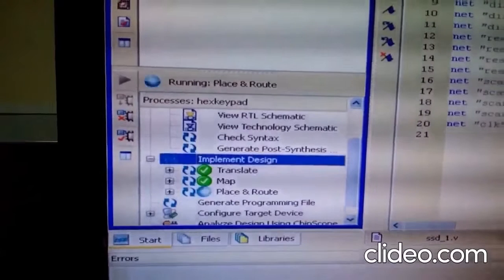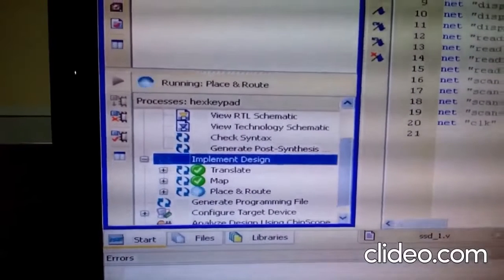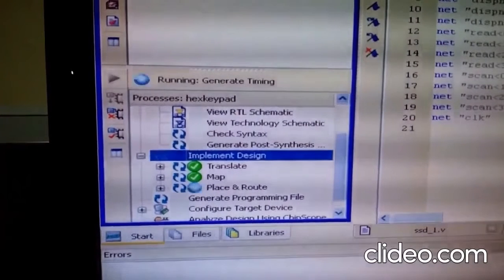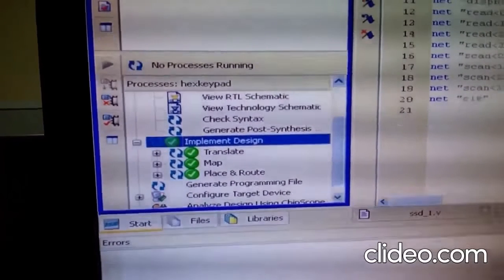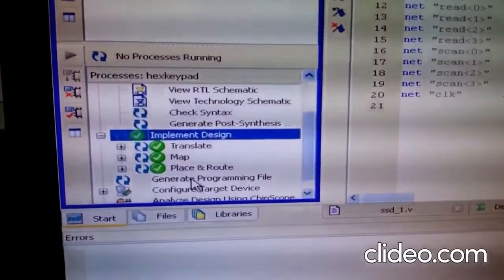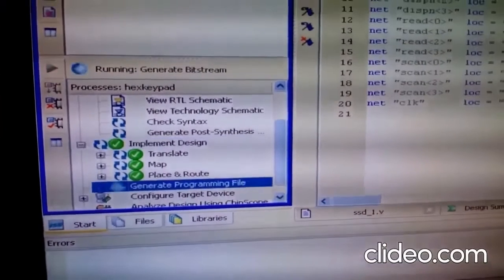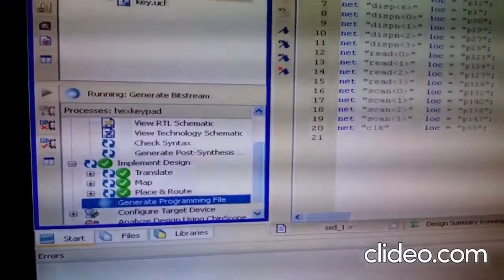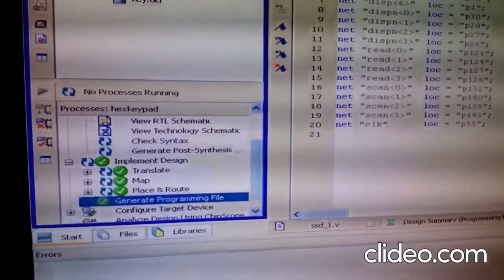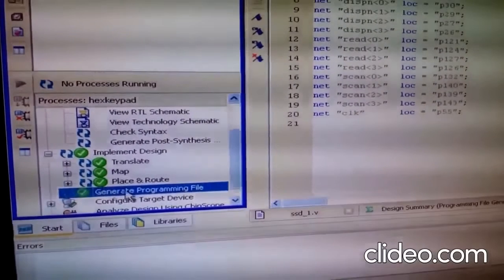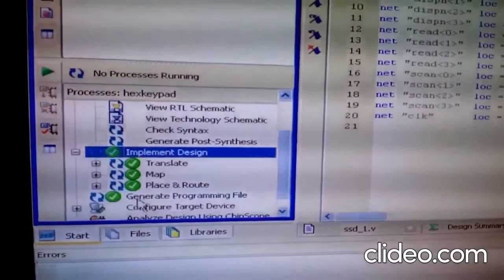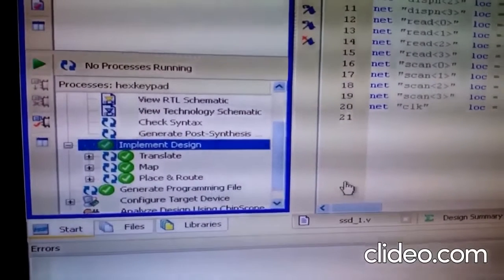The next process is to click on Generate Programming File. So this connects to your hardware. This creates the bit files needed corresponding to your hardware. Okay, so you should be able to see that tick mark there.